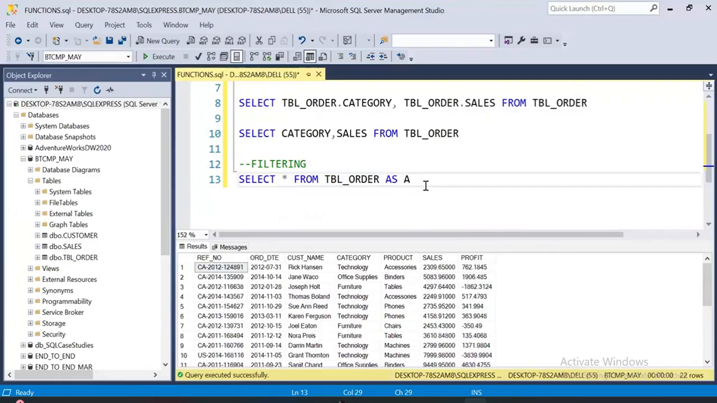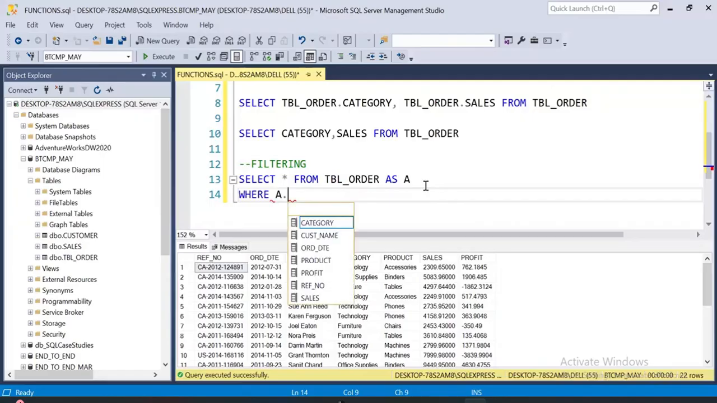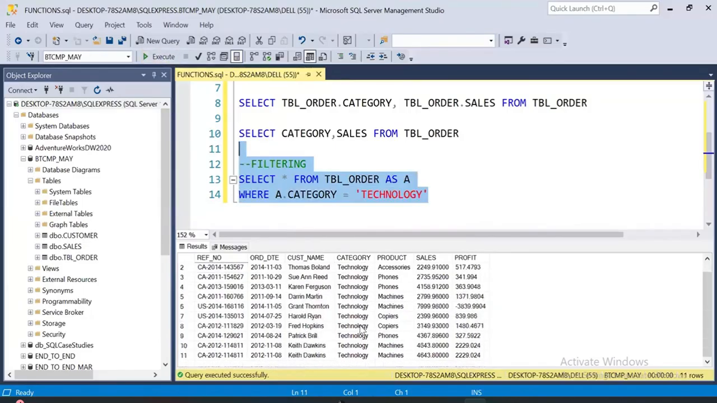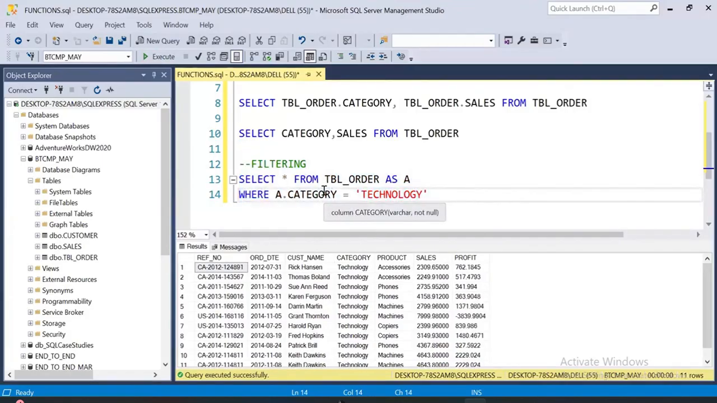So I will say where. Now instead of writing the column name category, I can simply say A dot, and it will show me all the column names in that particular table. I will say category equals, in single quotes, technology, because even in quotes, SQL is case insensitive. Techno. See, so I have the data only for tech. This is filtering. Clear the difference between subsetting and filtering. Filtering happens at the row level, subsetting happens at the column level.